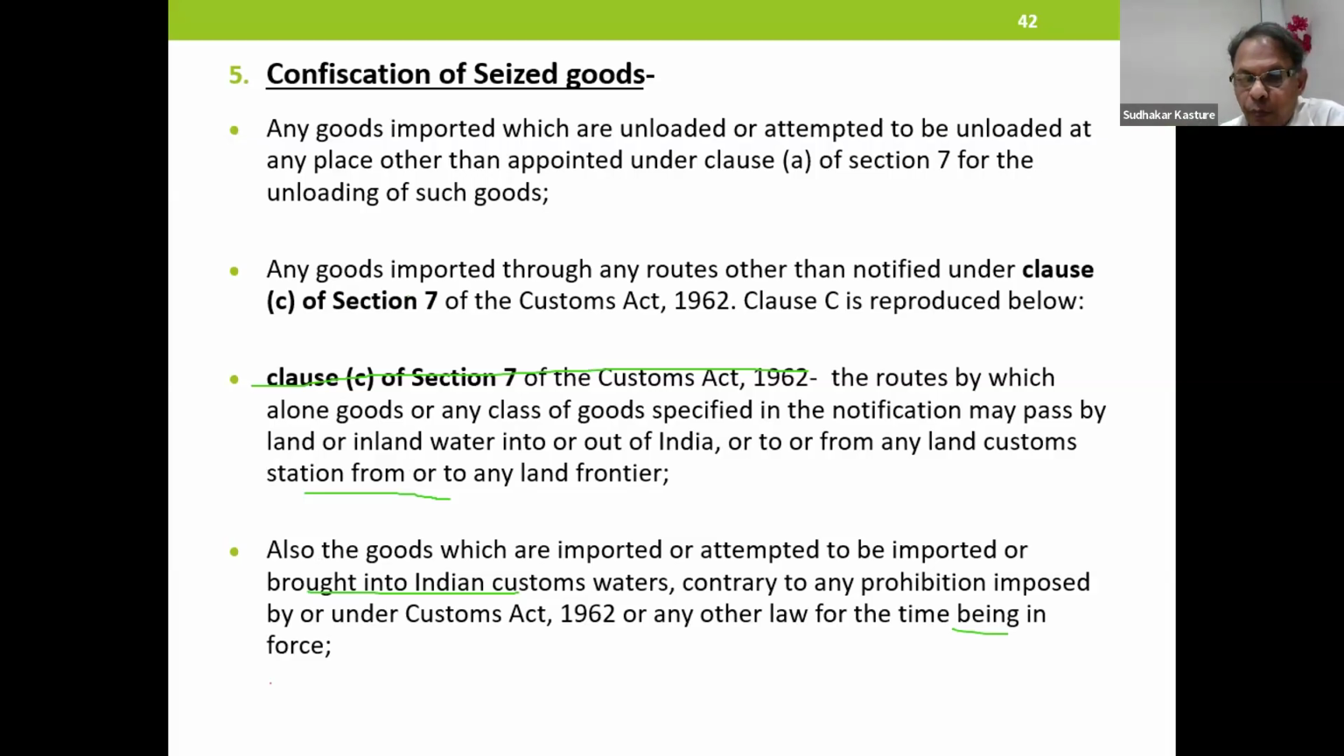Also, the goods which are imported or attempted to be imported or brought into Indian customs waters, contrary to any prohibition imposed by or under the Customs Act 1962 or any other law for the time being in force. So if prohibited goods or restricted goods are entered without the proper authorization from the government, that can be questioned. And goods can be confiscated.